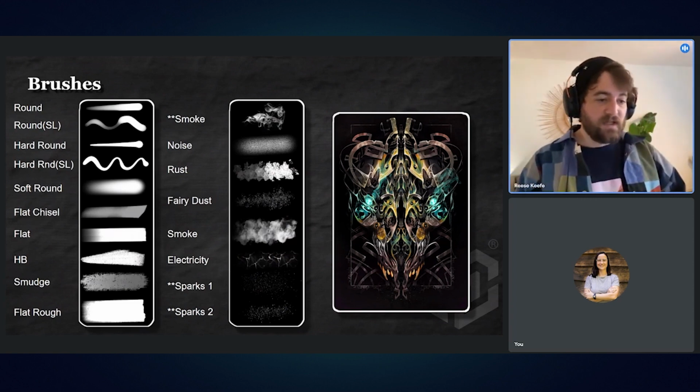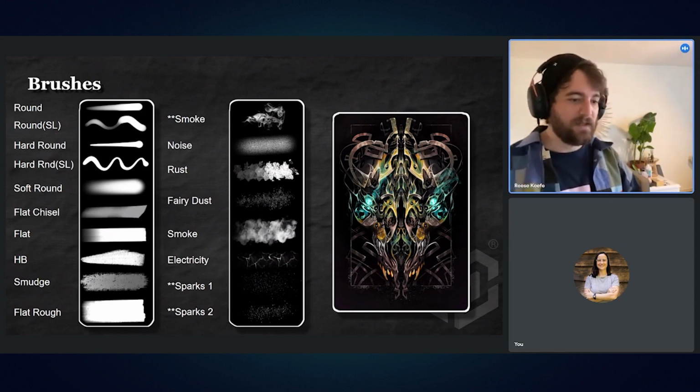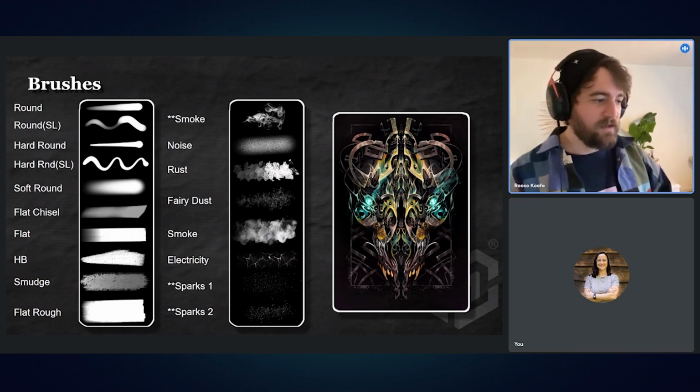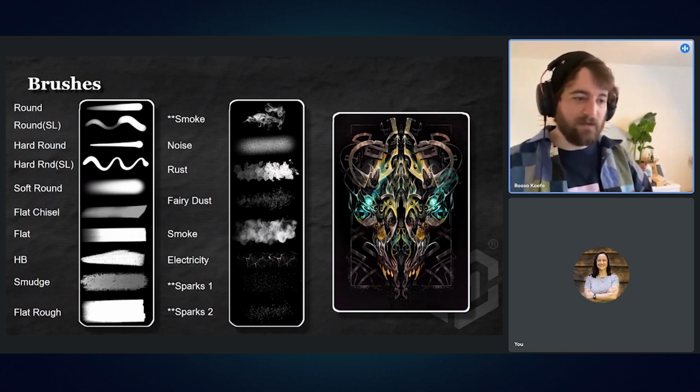Noise brush is really nice if you're wanting to give a little bit of an illustrator feel, making it feel like maybe an inkjet printer or something like that. Rust is really fantastic. You can see on the image on the right, you can see it a lot in that crown shape that's on the top. You can see it feels like old metal.